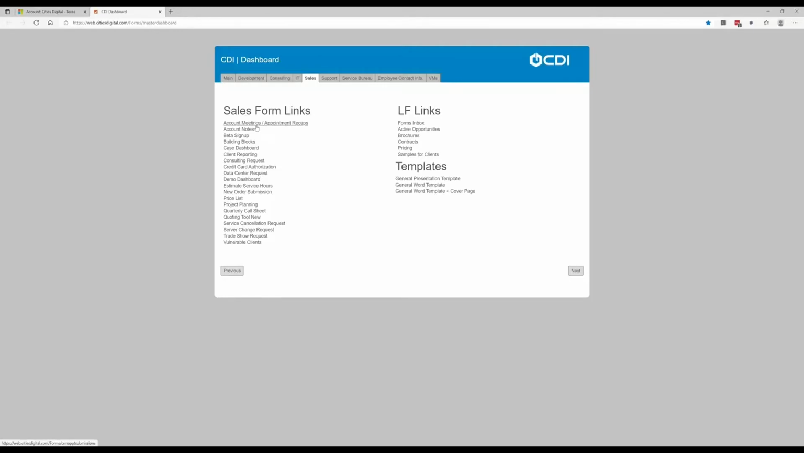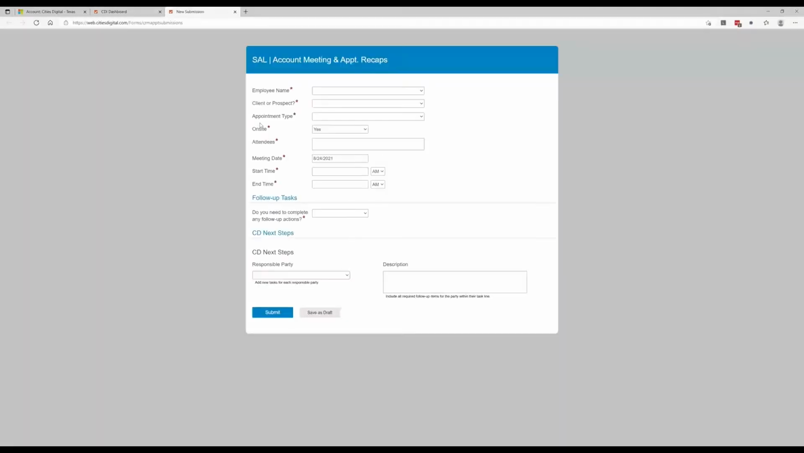This is something that our sales team does after any engagement with a client, whether it's a live in-person meeting or a phone meeting or a webinar or GoToMeeting type event. So after that, when that salesperson is ready to submit this form, they can simply click the link here, and they are presented with our form that we built for this specific task.